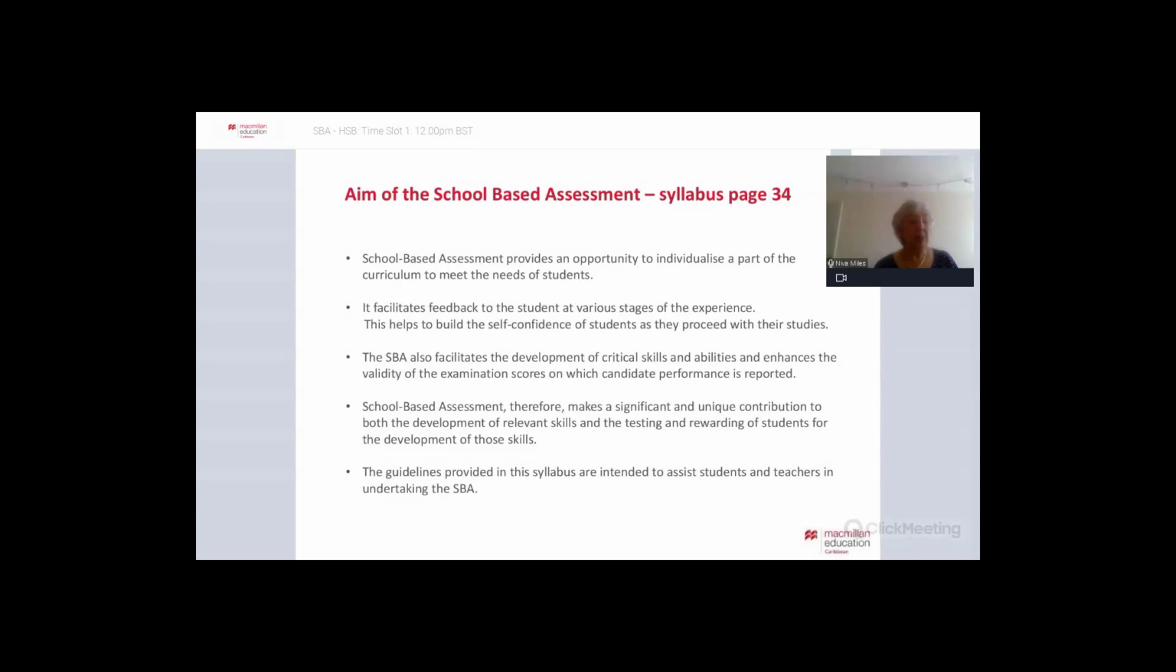You'll see that the CXC statement is that they want them to have a significant and unique contribution to developing the skills. And so the SBA is actually doing that, and it rewards the students for developing the skills rather than just them not knowing, in fact, whether they've got developed skills, and then they enter an exam and all they're required there is to actually remember the knowledge largely, but maybe they don't realize that they've developed a lot of life skills during the course of the SBA program.